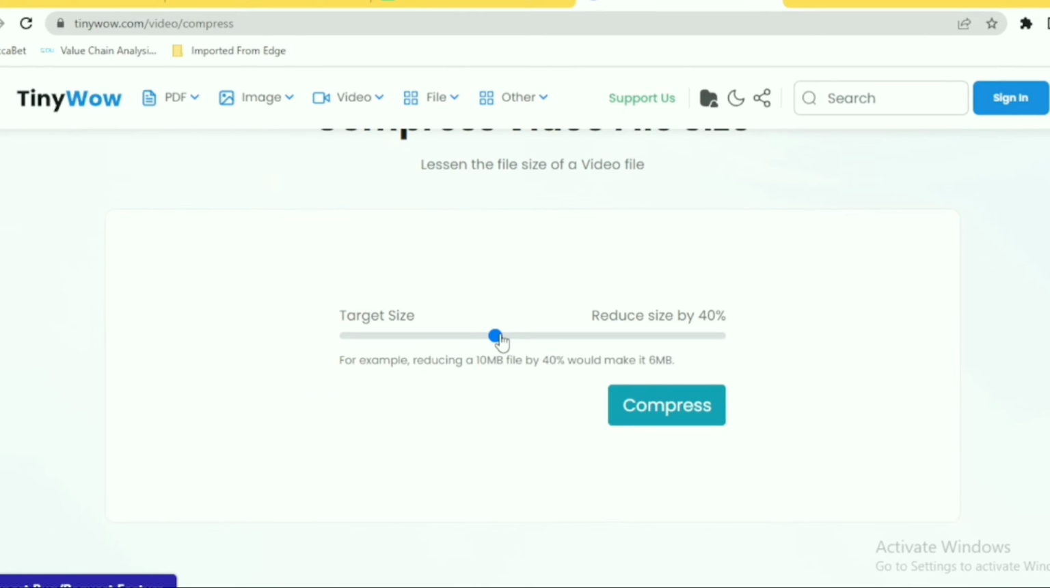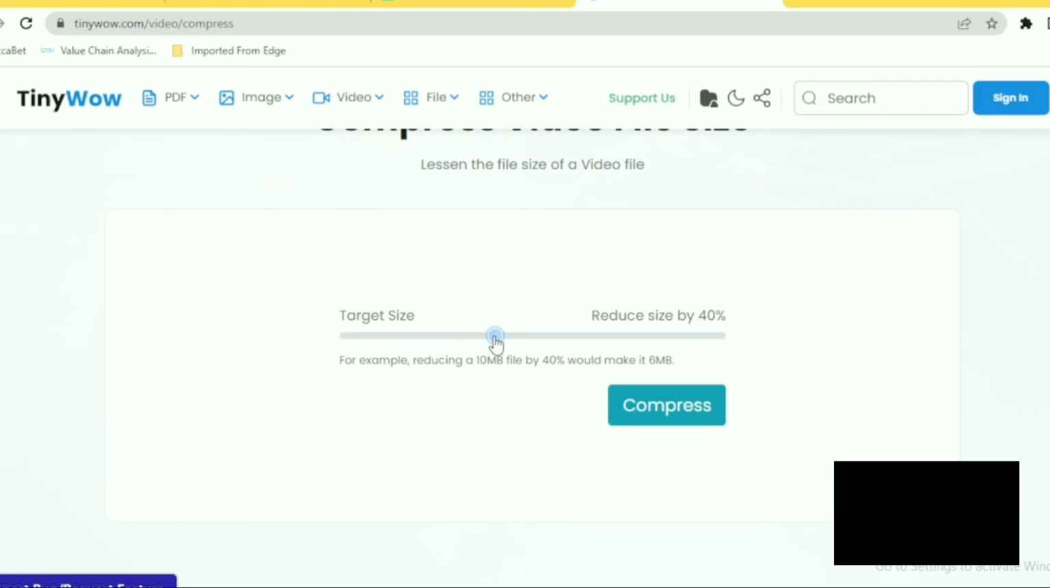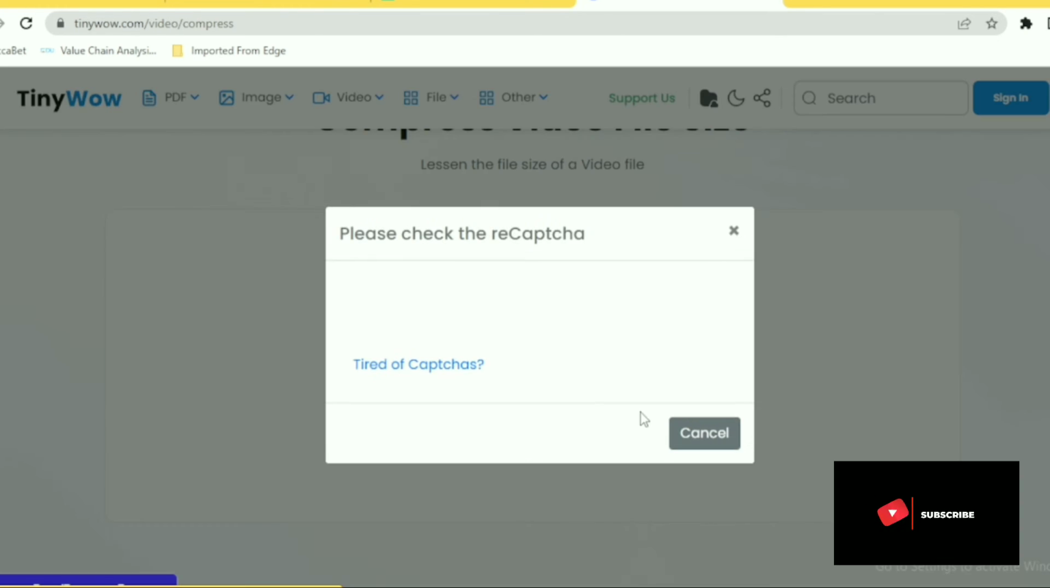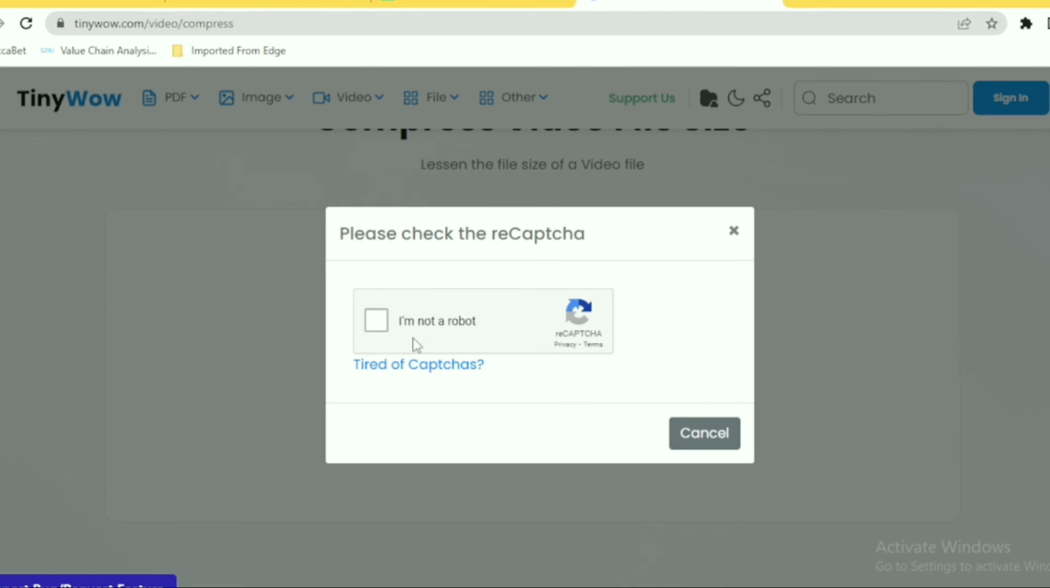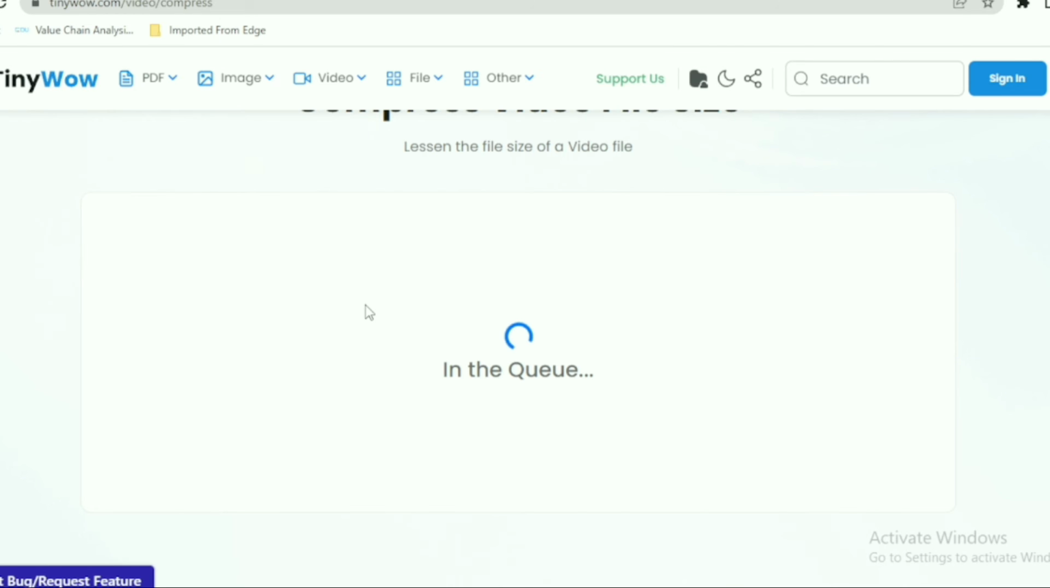Here you set the target of how much you want to reduce your file size by. So here we will reduce by, say, 40%. So click compress. Wait for your video to load and compress.